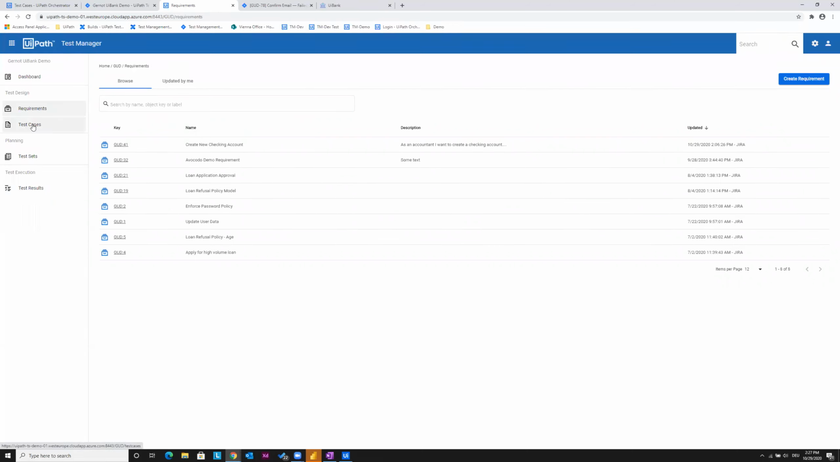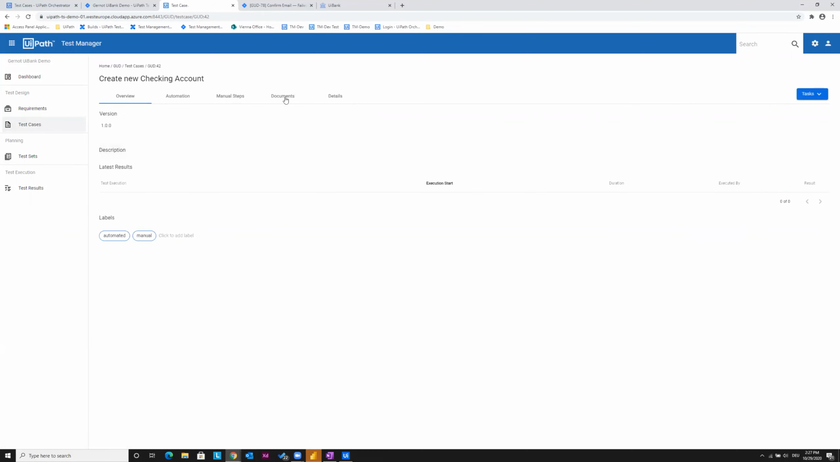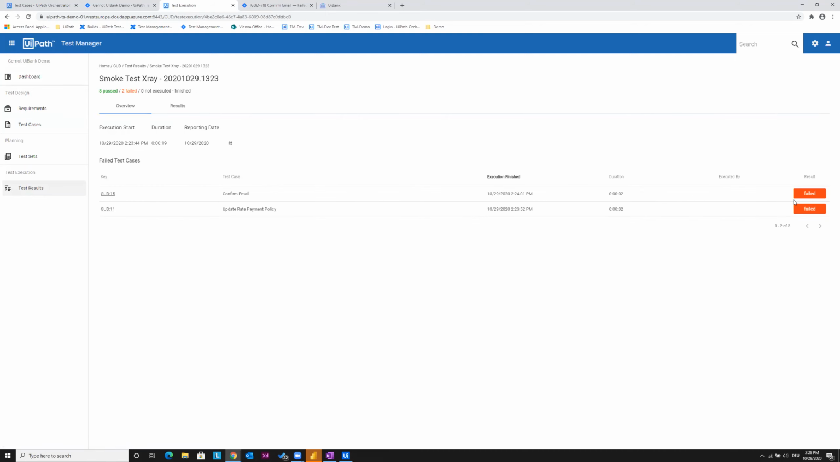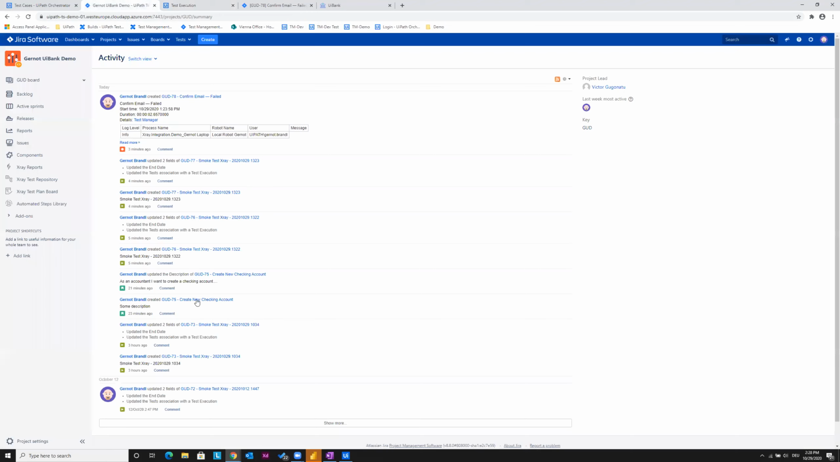We were able to assign a test case to this requirement. We were able to create manual steps in this requirement. We could attach automation to this requirement, to this test case. We can execute it via Orchestrator. We get the results back in Test Manager, and we are able to create defects directly from the results in Jira as well. And this closes the loop in the end, and you get a comprehensive overview of what happened actually during testing and what it means to your requirements.